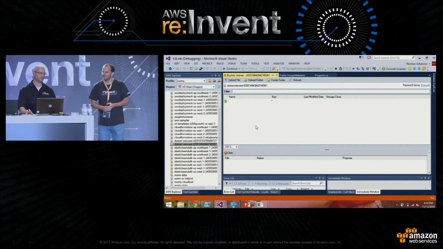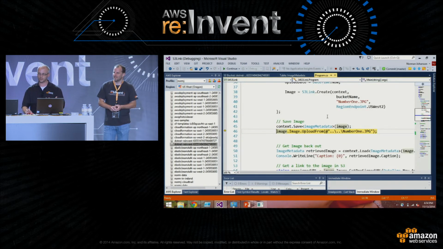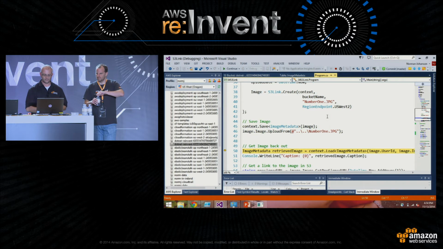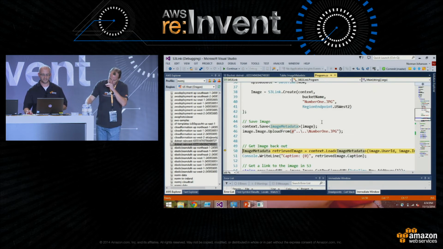There we go. We have an empty bucket right now. We have not yet saved the image. So let's go back to the code. To actually upload the file, we call through the S3 link object. We could also use the S3 client, but let's use the S3 link. And there we go. If we go back to the bucket and refresh, there's the file.